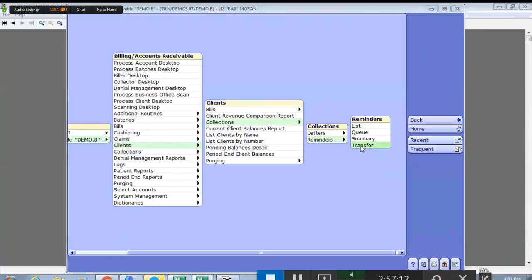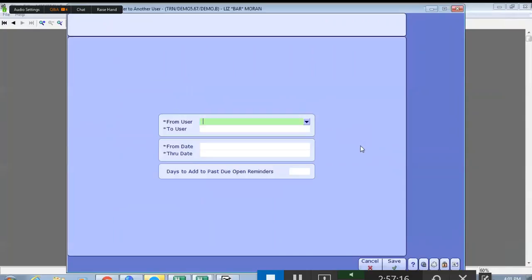here is where client reminders are transferred from one user to another for a range of dates. The number of days to add to the due date of any late open reminders can also be defined here. The system calculates a new due date for any late reminders it transfers to the new user. Transferred reminders appear on the client reminder activity summary report, which will be covered in a little bit.